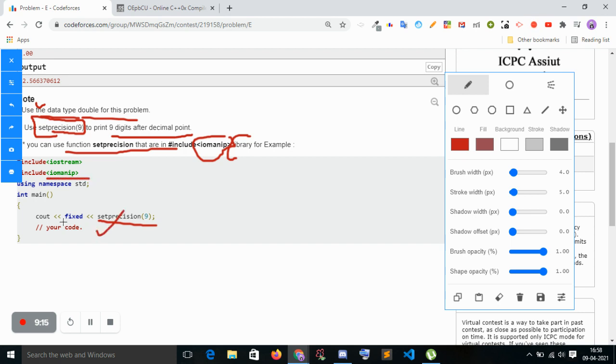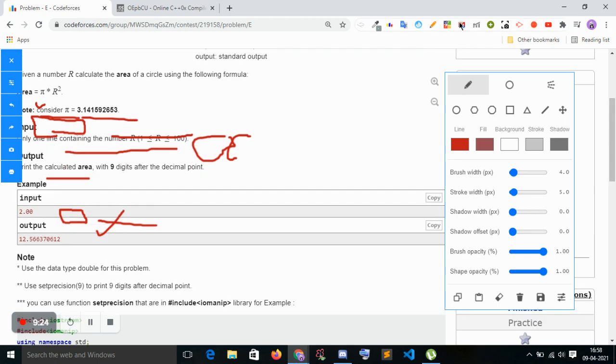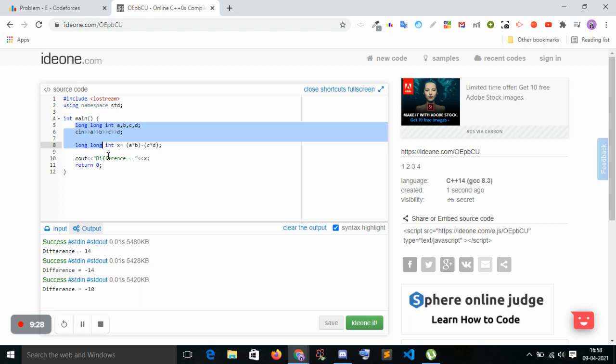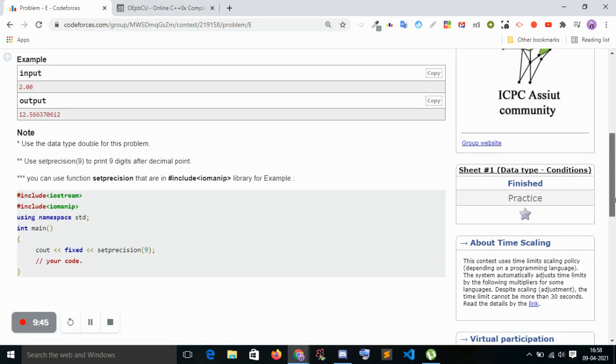Here I will explain what fixed is. Before that, I will run the code and try to implement it, and after that I will explain how fixed will change your answer. First, I have to include the file for using set precision: hashtag include iomanip. This is the file I should include first.